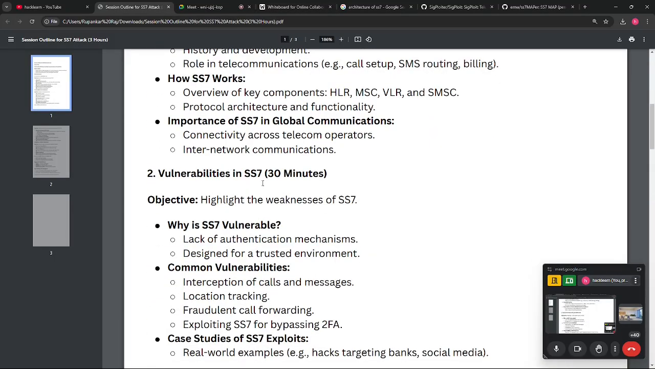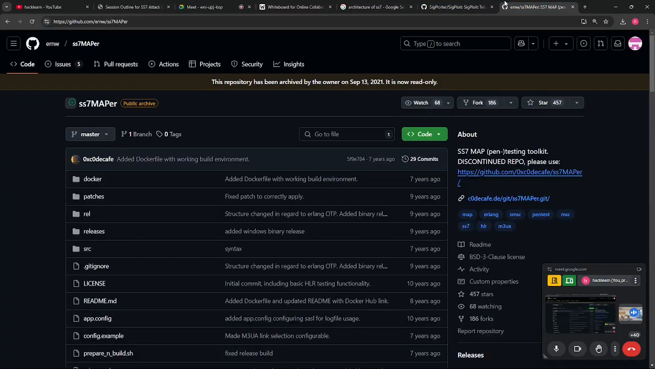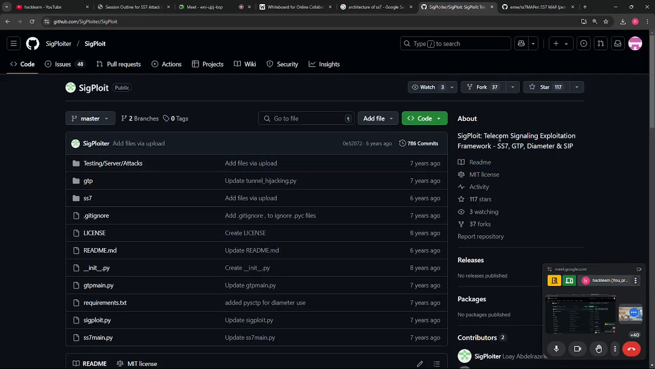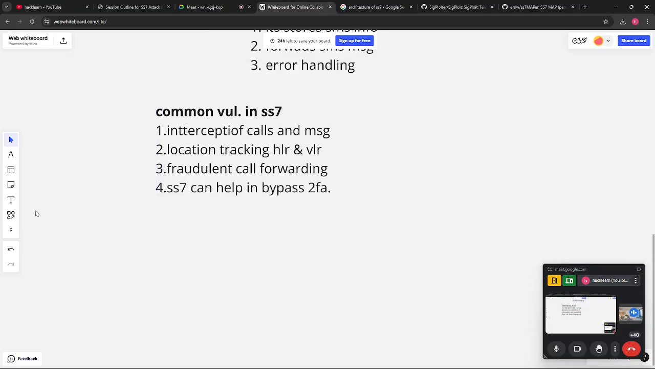The next topic, sir, is what are the tools for fraudulent call forwarding. Yes, this one is for location tracking, and SecPloit is for signaling and call forwarding. In between you can hear the call and all. These were the two tools, and they are very easy to use. Even an eighth or ninth class student can use this tool. They have made it very simple, and that is why this attack is a little hard to stop. Now I will discuss how SS7 works.